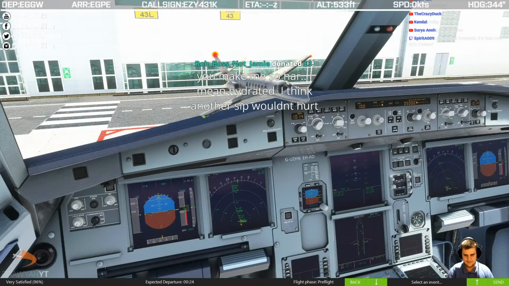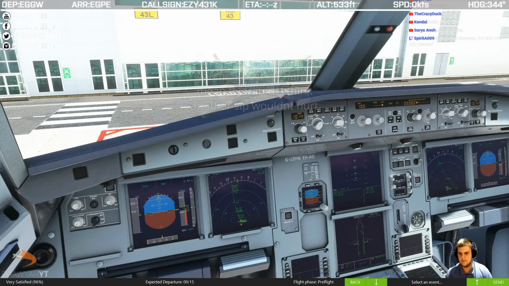Easy 431 Kilo, ready for push and start is approved, face to the east. Push and start approved, facing east for Easy 431 Kilo.